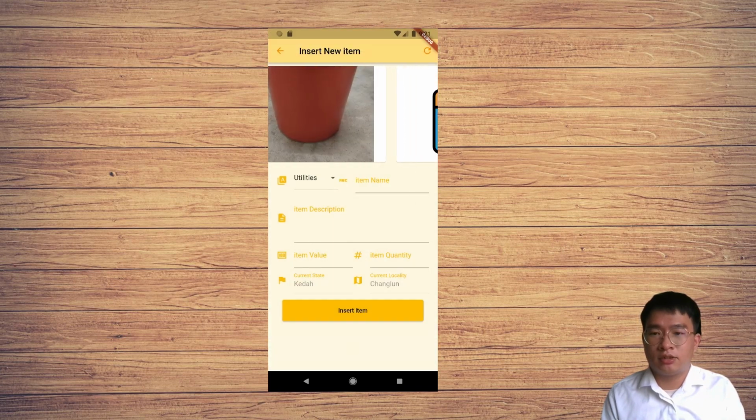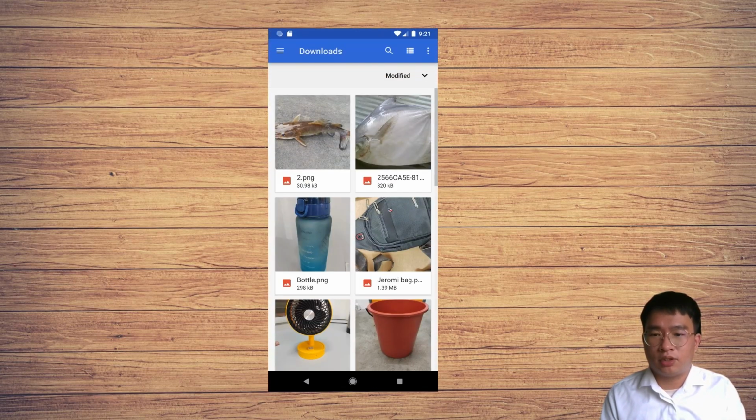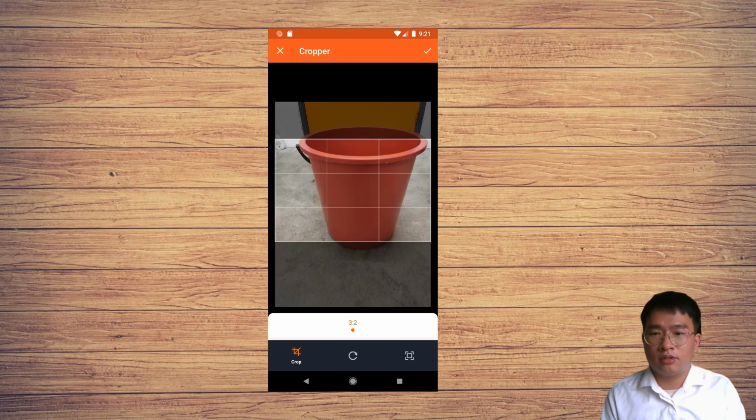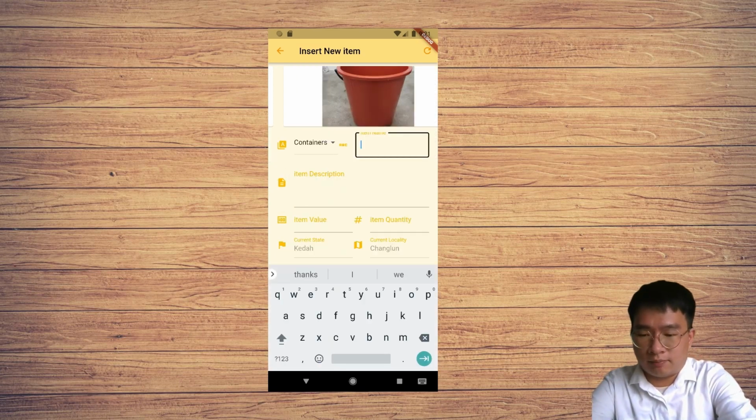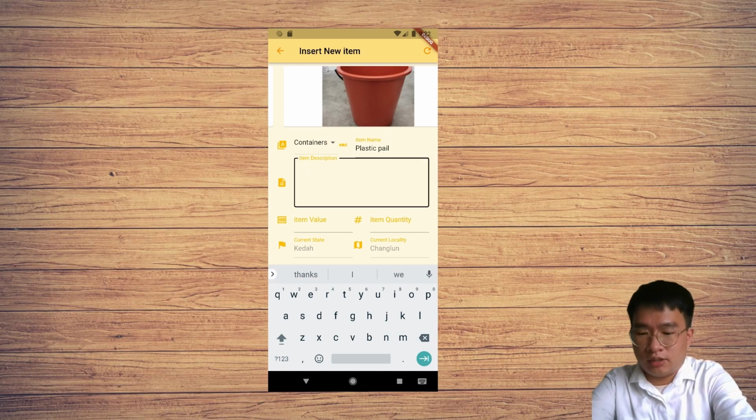This is the third picture. For the category, you can select container. You can type the item name, plastic pail. The description: looks still new and never used it.